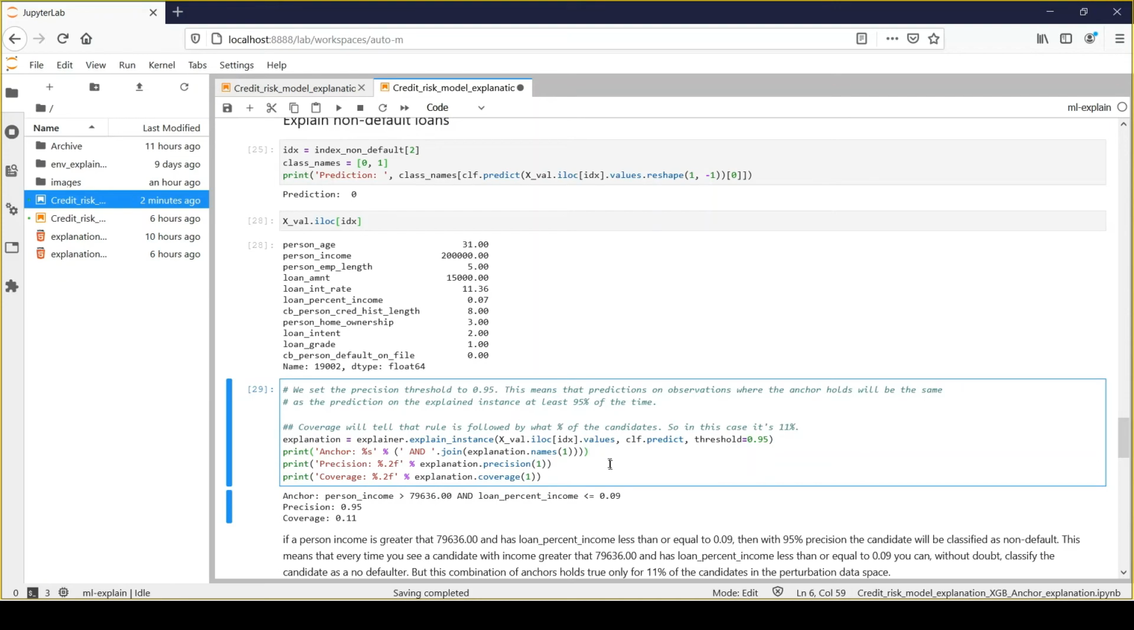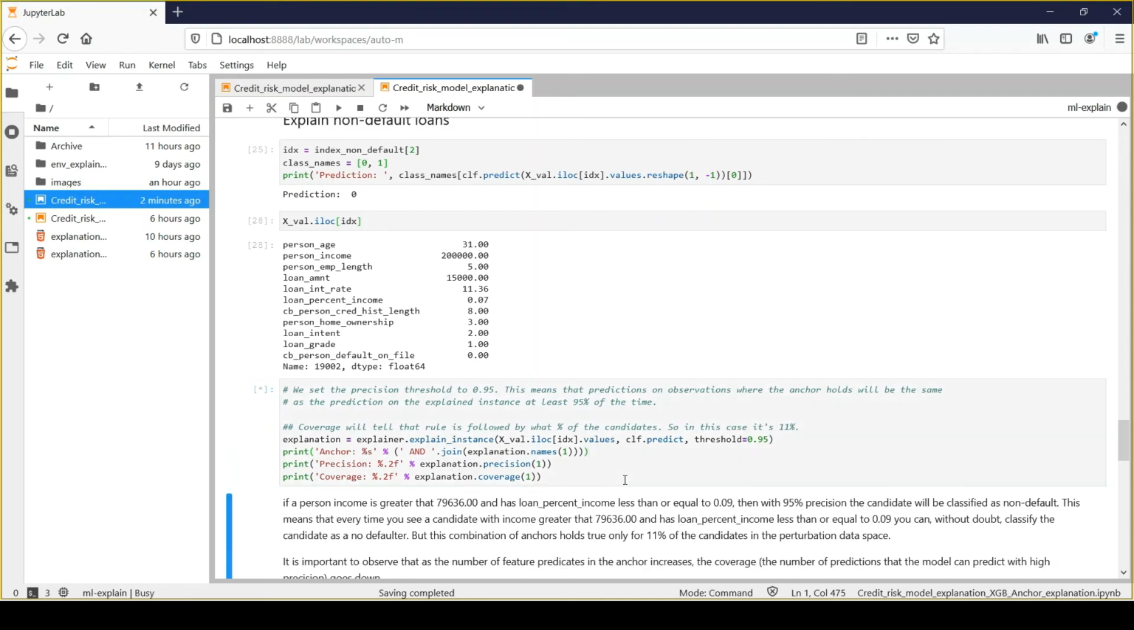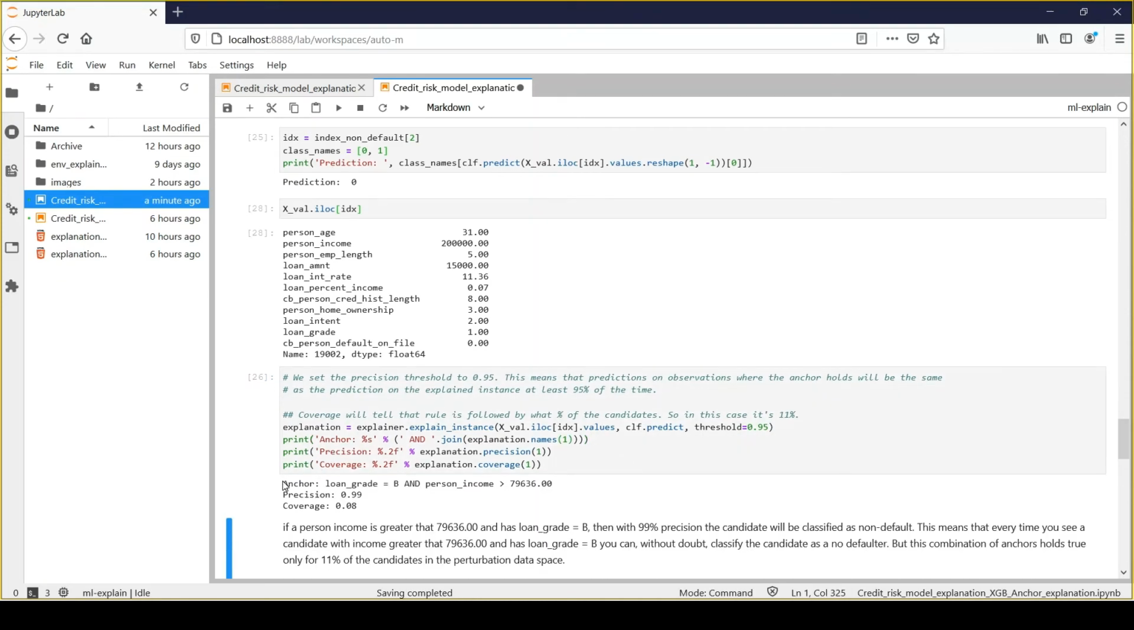And that's it. Once you run this statement, it will provide the anchor condition. Here you can see that the anchor condition is based on 2 feature values. What it is saying is that whenever my loan grade equals B and the person income is greater than this amount, the explanation done by anchor model interpretation would be 99% correct. So that's the meaning of precision.